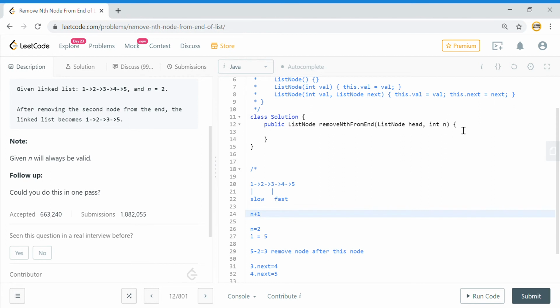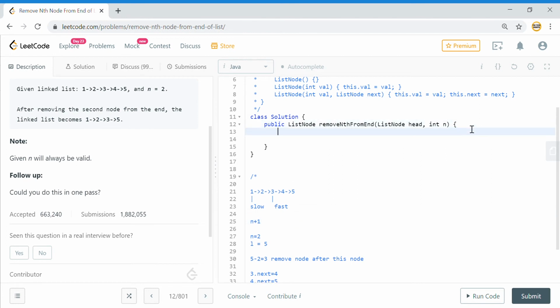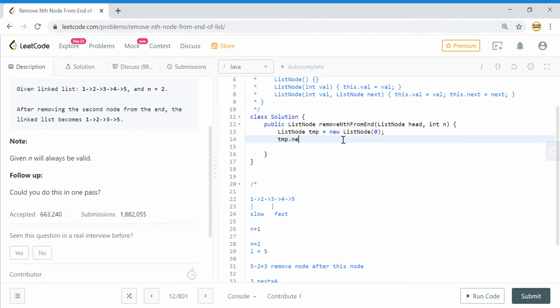Okay, so let us try to implement that. We need to consider one more scenario, which is an edge case. What if we have to remove the first node itself? To handle that, we will create a dummy node first. We'll say temp node is equal to new ListNode of value, say, 0, and temp.next is equal to head. So anything after this temp node will be the head of the list node, whatever we are getting as input.